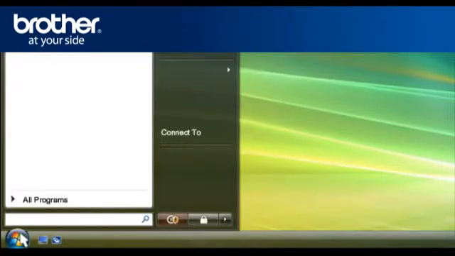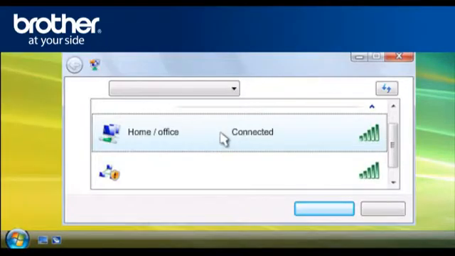Click on Start. Click on Connect To. A window will open with a list of available networks. Scroll through the wireless network connections. Please write down the information of the network that says connected. This is your SSID. Close the window.